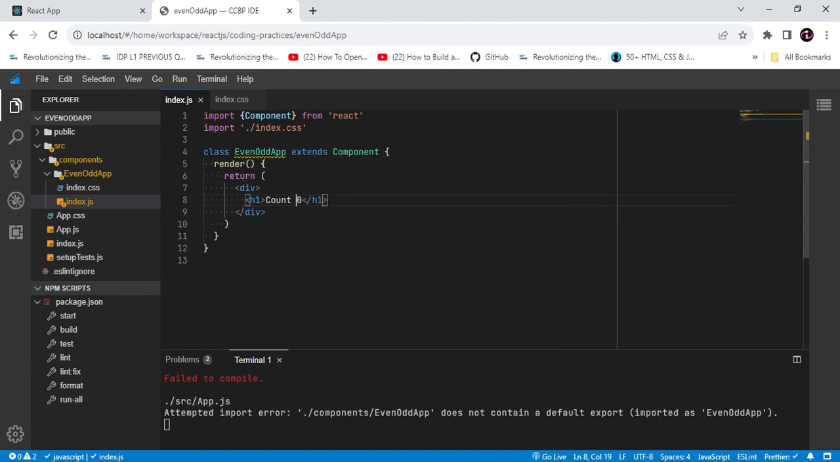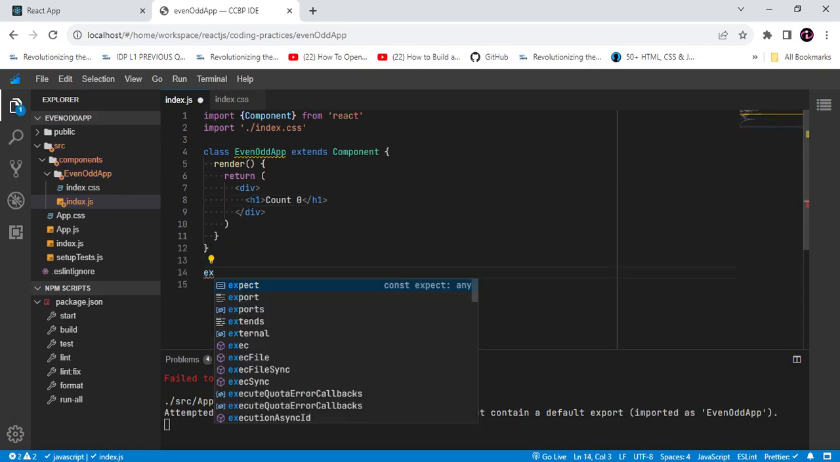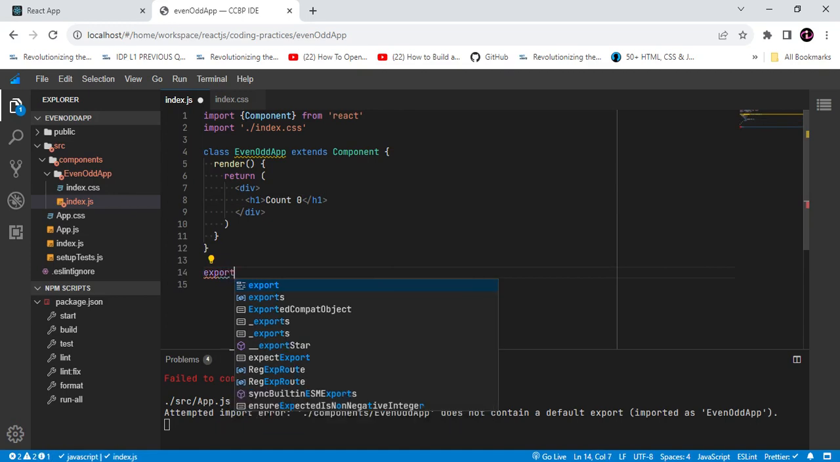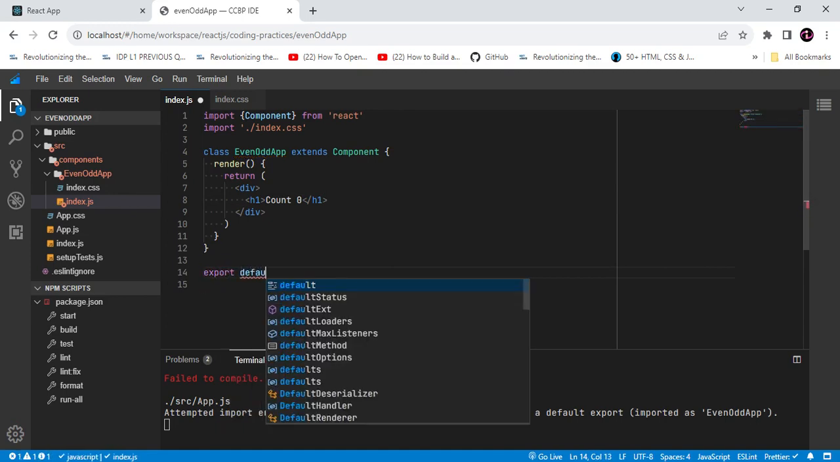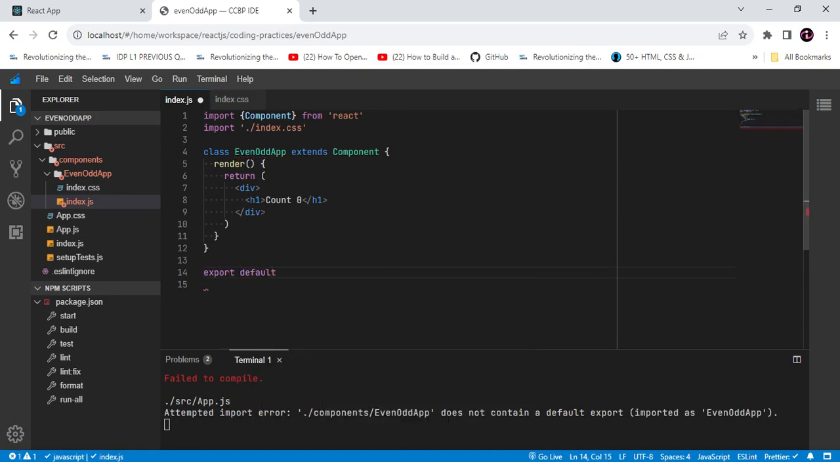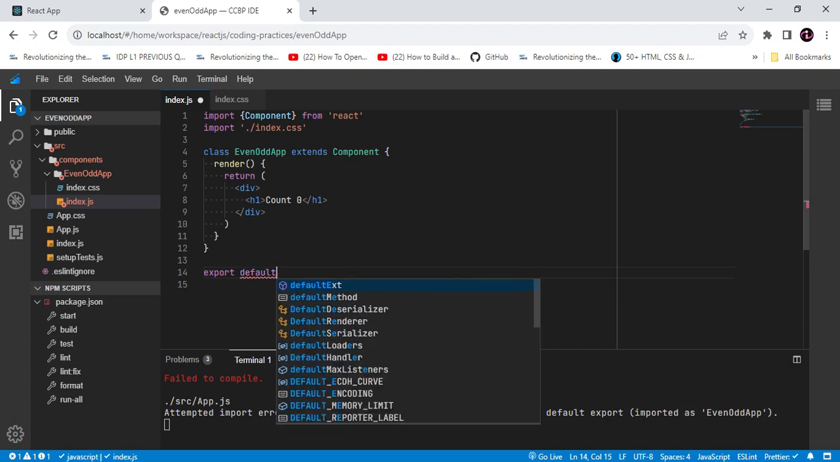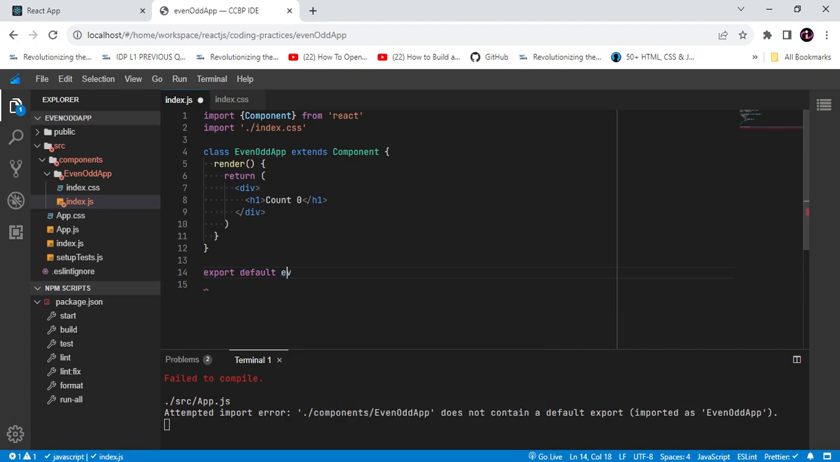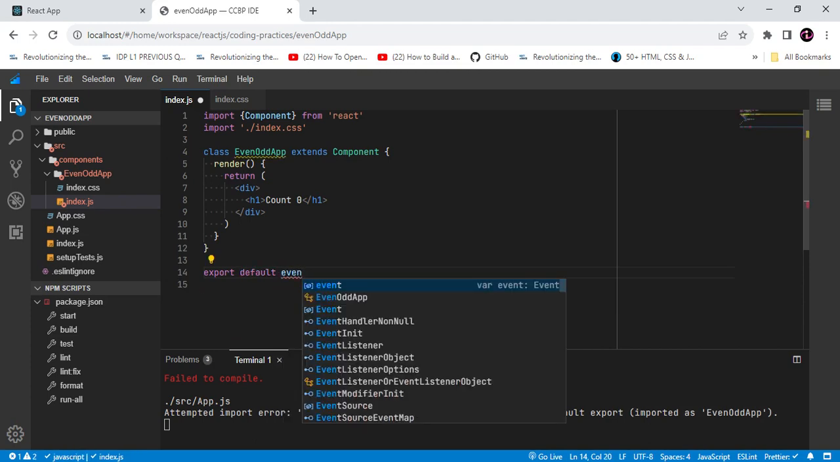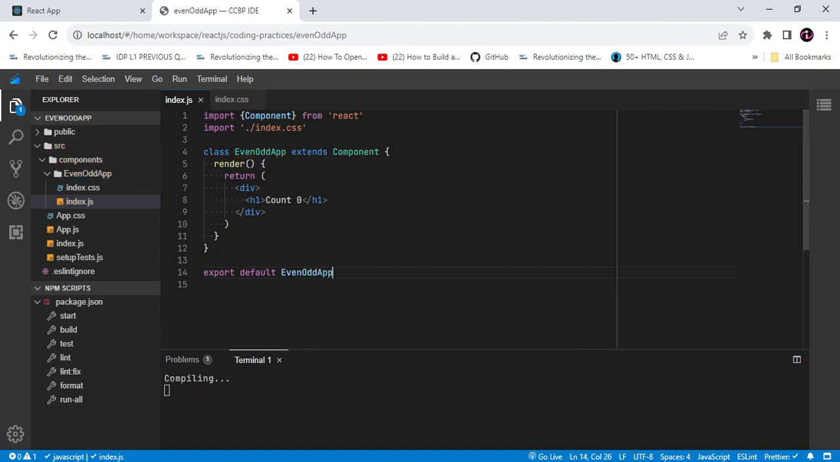I need, okay, error. I need to export this component. Export default EvenOdd. I'm now saving.